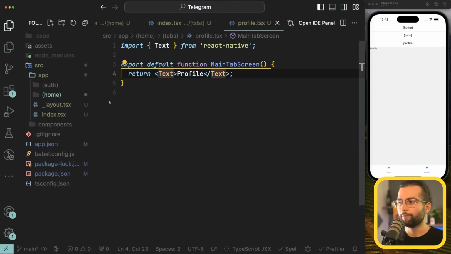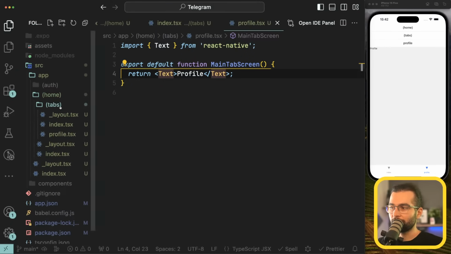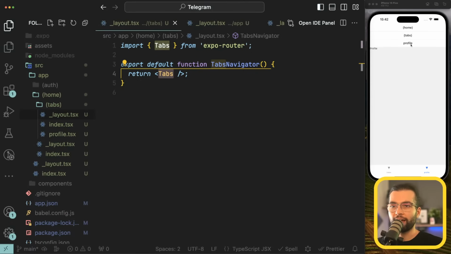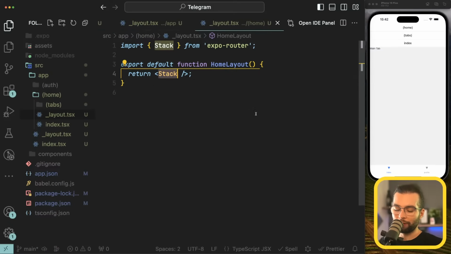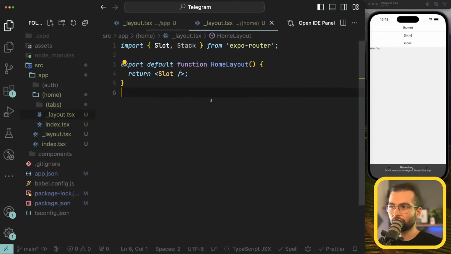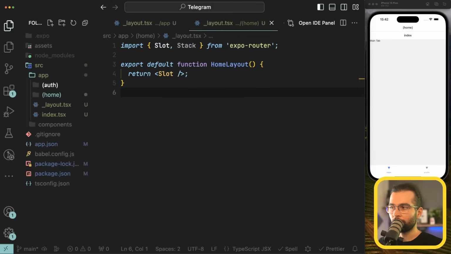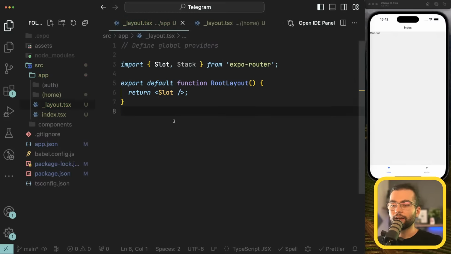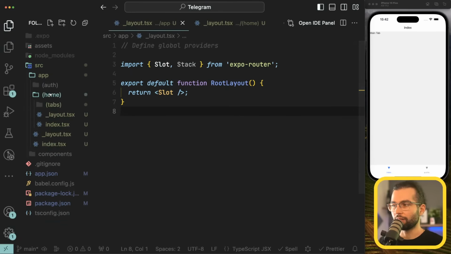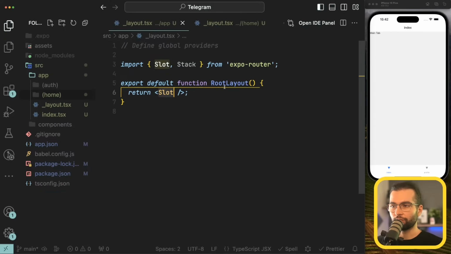And just because we have too many headers at the top, they're coming from, if I go to the tabs, the tab will have the header, which is profile or index here. If I go one layer up into the home layout, here we are rendering a stack. Maybe we can render a slot, and in that case, it's not going to render a header. And the same thing with the root layout. If rendering a slot, it's not gonna render the header. I'm not sure. Later, we might come back to a stack if we're going to have multiple screens in, for example, our home. We definitely will have multiple screens here. But for now, rendering a slot is okay for us.